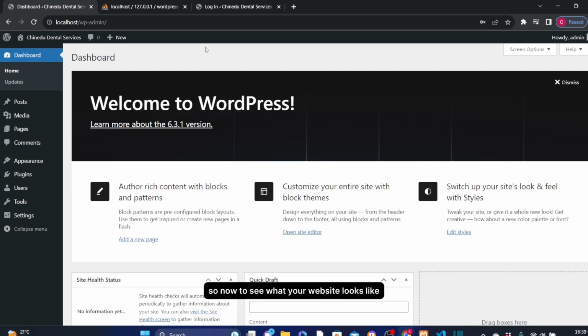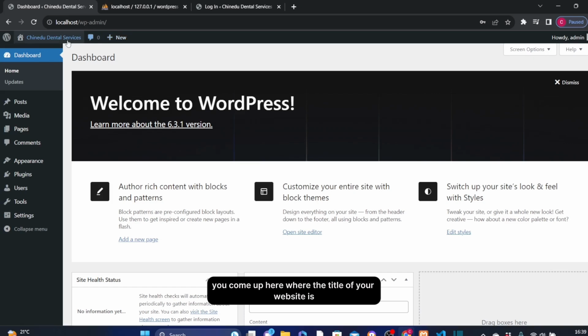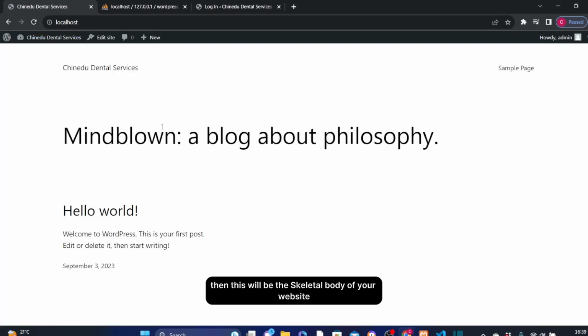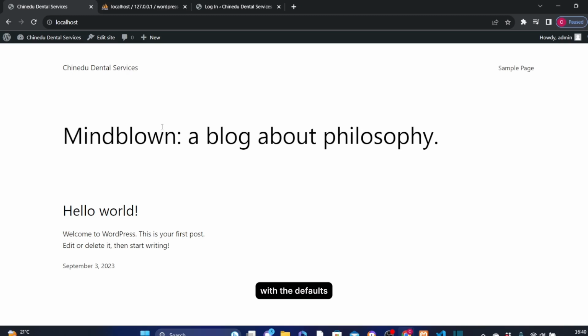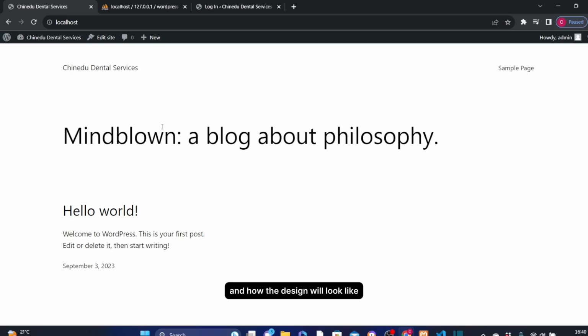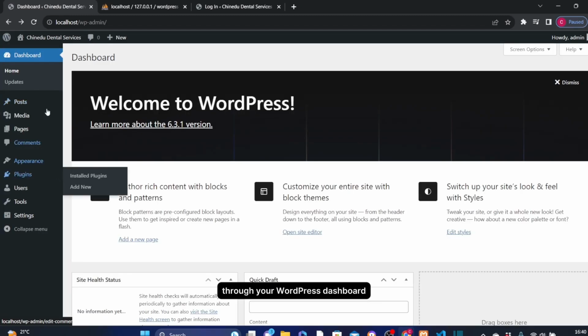Now, to see what your website looks like, you come up here where the title of your website is. You can see visit site. You just click on it. This will be the skeletal body of your website with the default WordPress theme. It doesn't really look nice, but once you continue to work on it, you can decide which theme you want to use and how the design will look. And that is what you will do from here through your WordPress dashboard, which is the back end of your website.